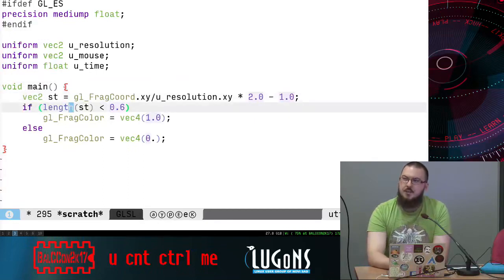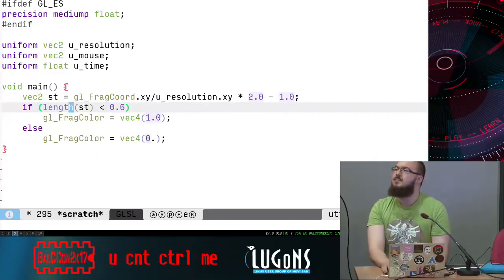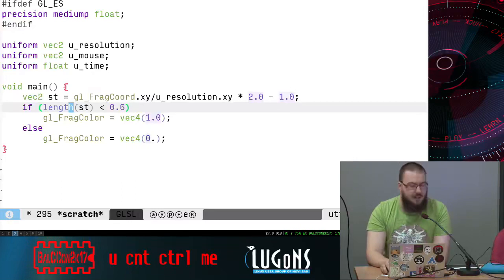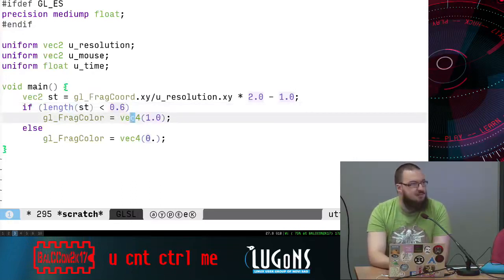Is anyone here who never programmed any C-like language before? Okay, so I don't need to explain if, branches, and variables. Good.